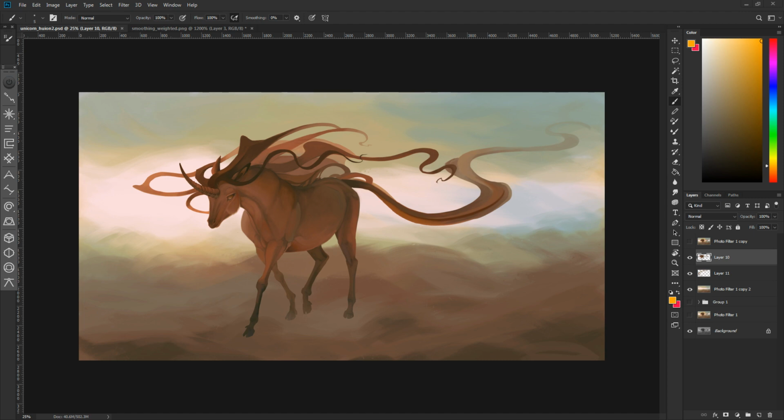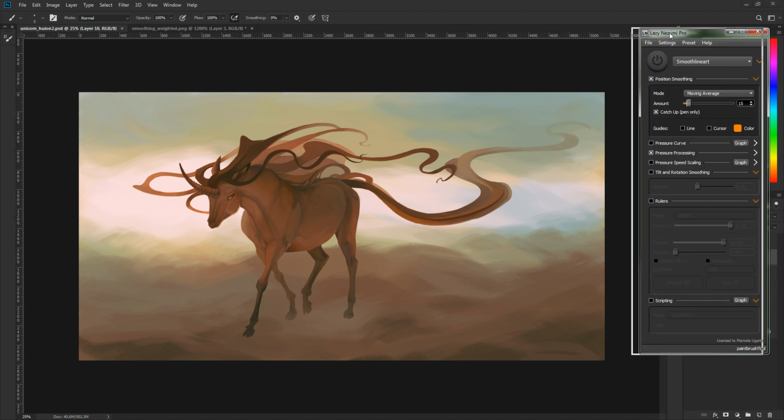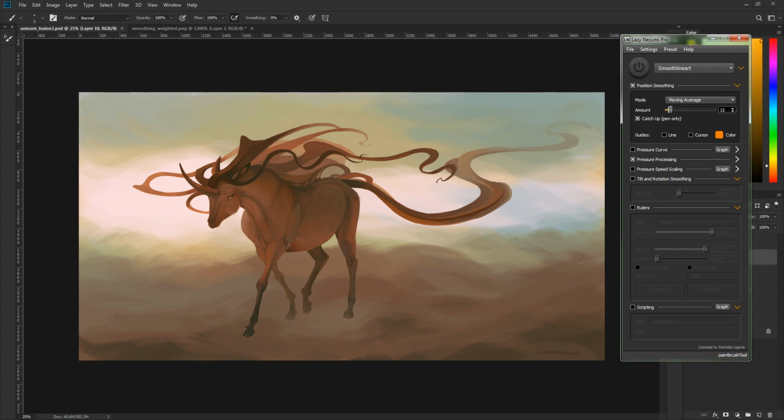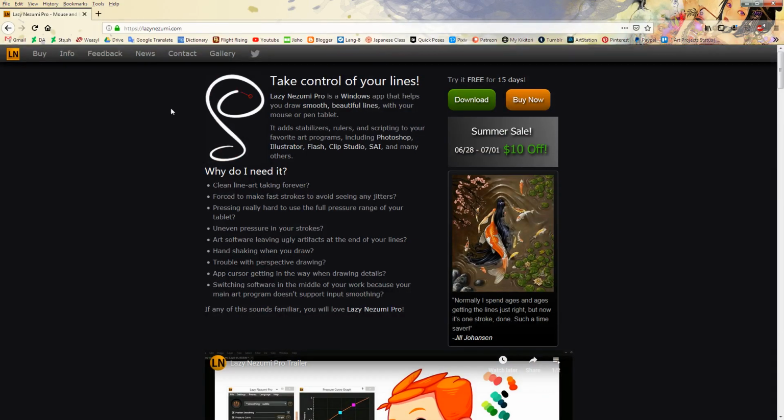Anyways, I wanted to show you something really quick. This is the Lazy Nezumi Pro toolbar. If you don't know what Lazy Nezumi Pro is, you need to find out really quickly. Go to lazynezumi.com and try it for 15 days for free, or you can buy it now. It's a fantastic program, and I use it for almost everything that I work on lately.